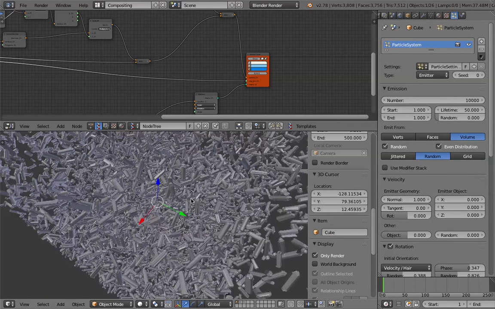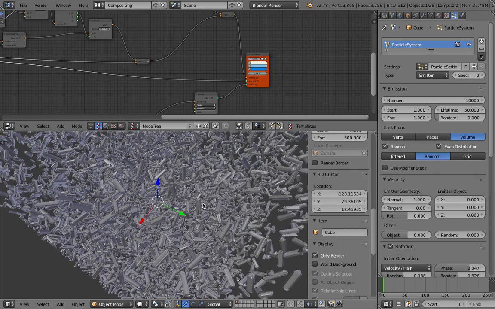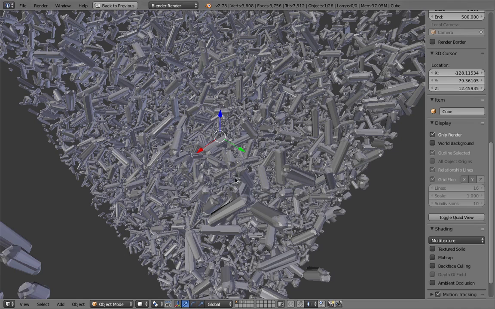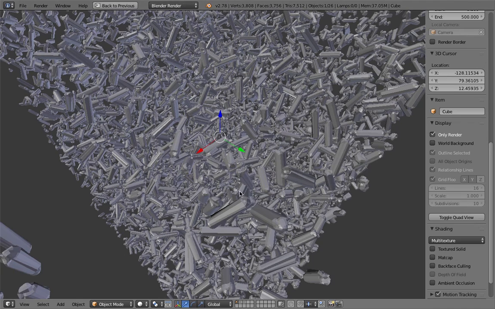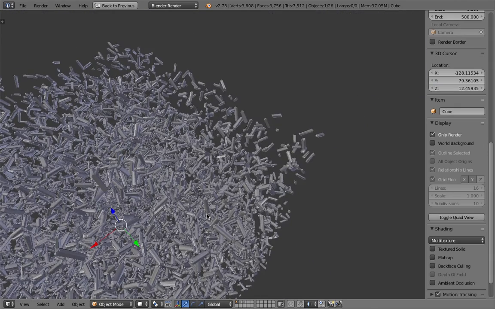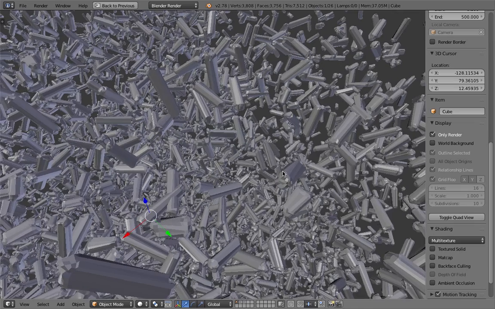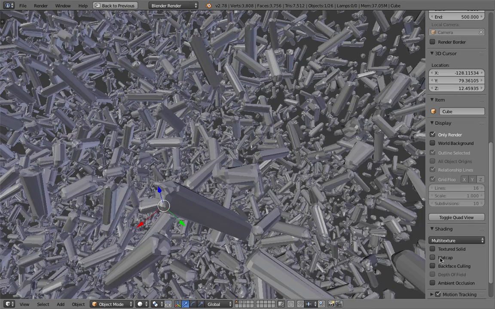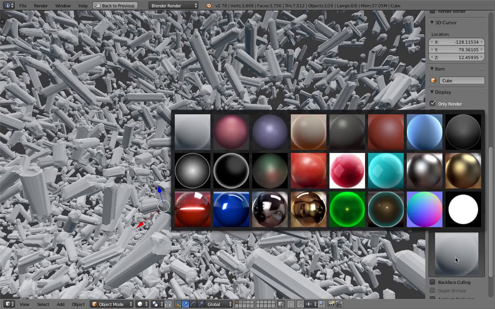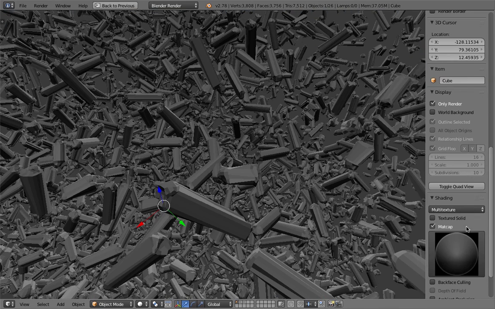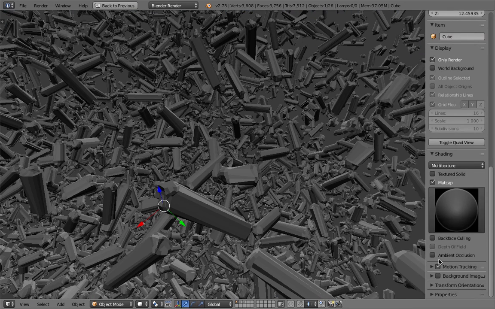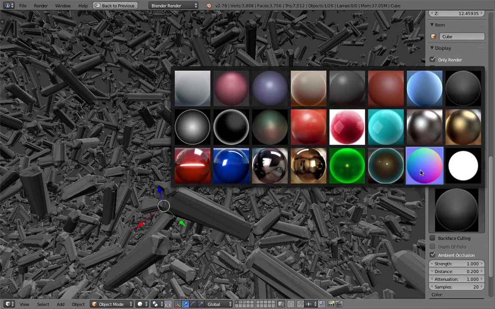So this is currently my proposed workflow. If you want to use particles and Sverchok to generate your instance objects, this is probably how you want to do it. Okay, I'm gonna turn this to matcap, and let's pick one. It's gonna be for the screenshot.